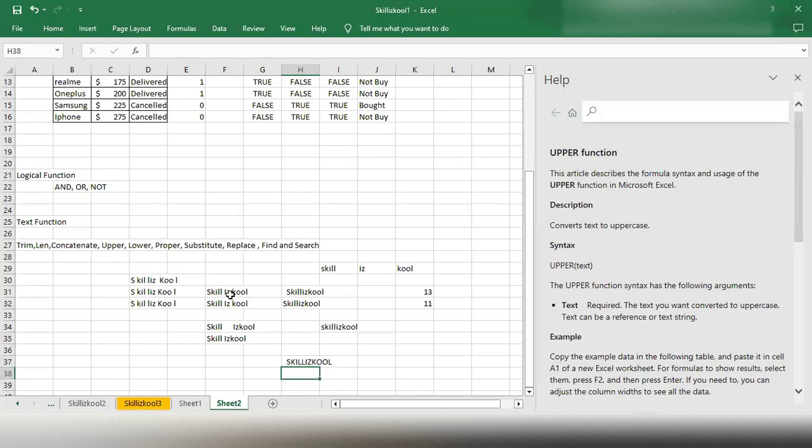And you can check with this word as well, which has a space. Upper, skill school. You can see that even if a space is present in between the words, it will convert the text to uppercase.